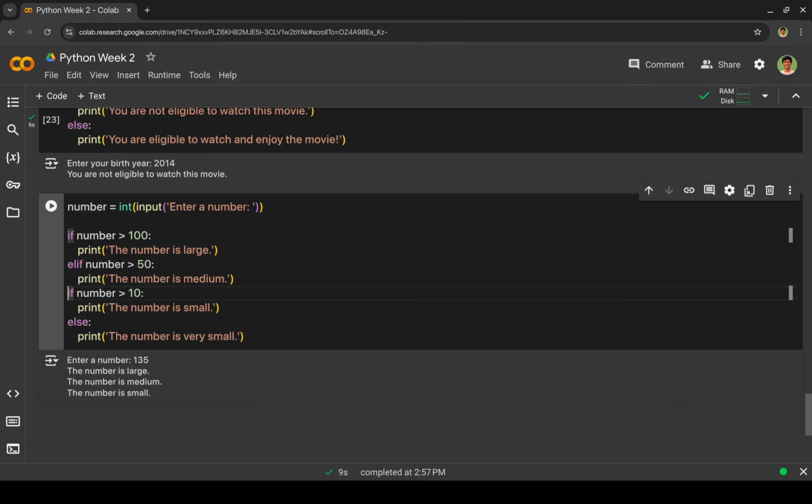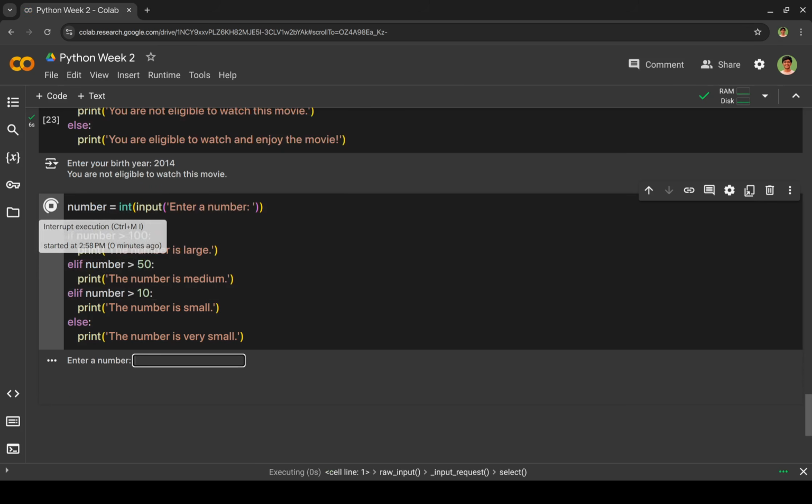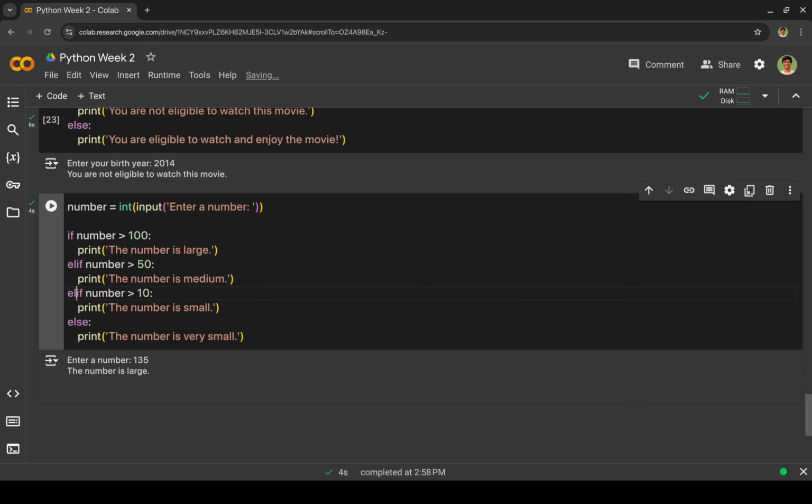First, let's write it and see, and then I'll explain. Okay, let's run it now. Let's enter the same number. See, now it's printing just the number is large. So, what happened here? What is the difference between if and elif?